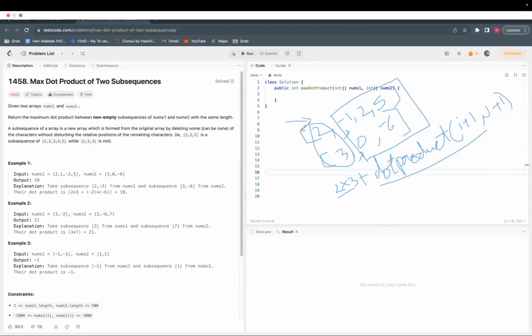Suppose you don't want to include this element in the array, but you want to include this, then we should not add this product 2 star 3, but then the solution will be dot product of, we don't want to include this, so we will move forward. So I plus 1, but you want to include this element, so it will be j. So if you know the solution of this, then it's good. We can just simply ignore this 2, and then return the result.